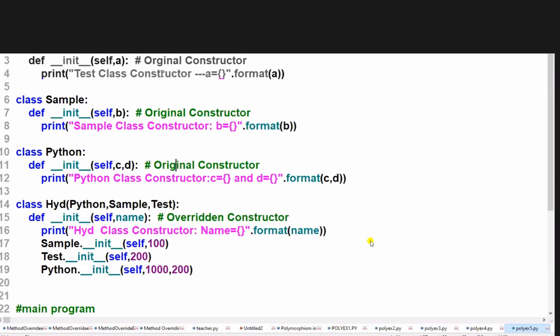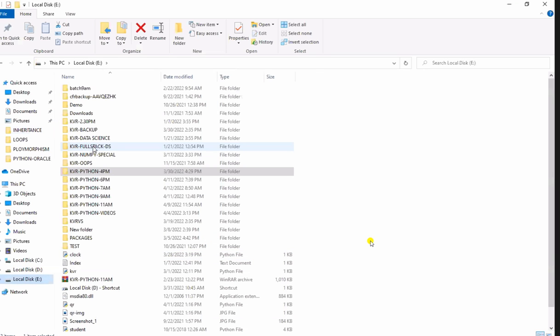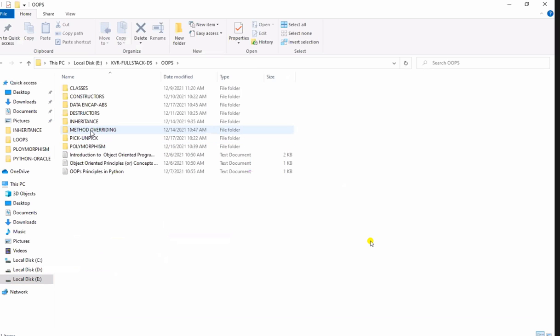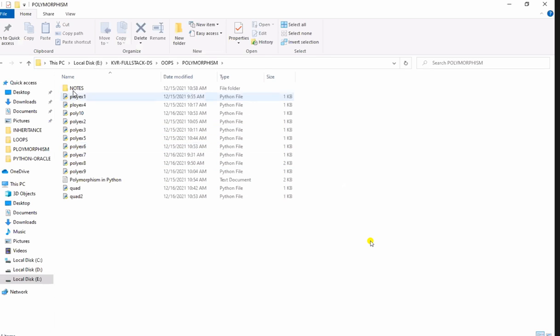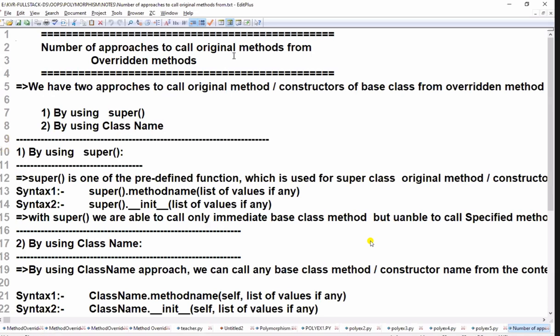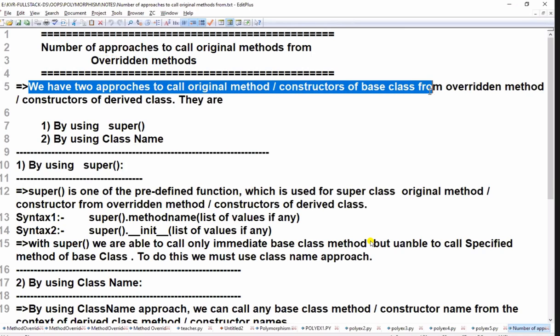Understand? So let me open it. Let me open it here. I'll go to this place and I'll see this method overriding. I hope it is in the polymorphism. So coming to this polymorphism, in the notes part, you see the number of approaches to call original methods. How many ways? We have two approaches to call the original method or constructors.